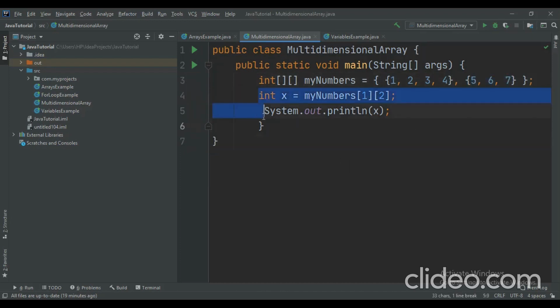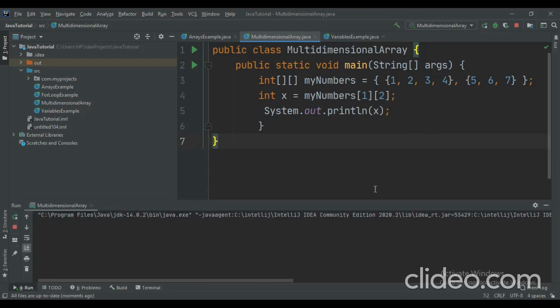This program helps us to calculate the total number of elements present in this. int x equals to my num array 1 and array 2, and then we are printing the value of x. So let's go ahead and run this program to see the output. I believe we're going to get 7 because the total number of elements is 7, and yes, here you can see the output is 7.